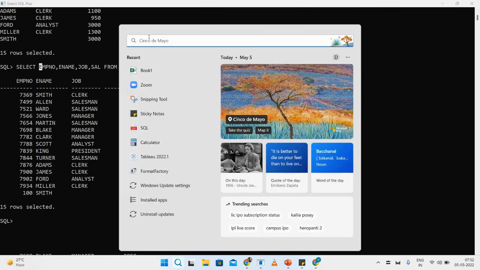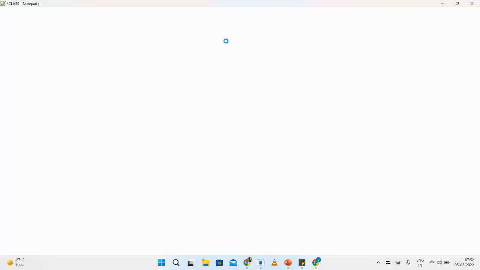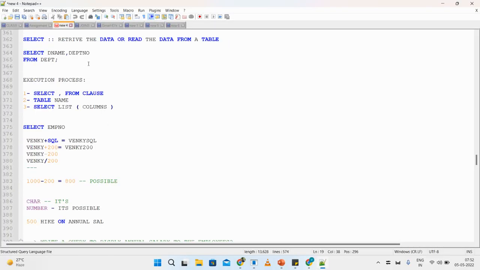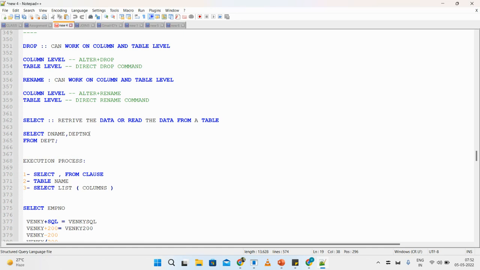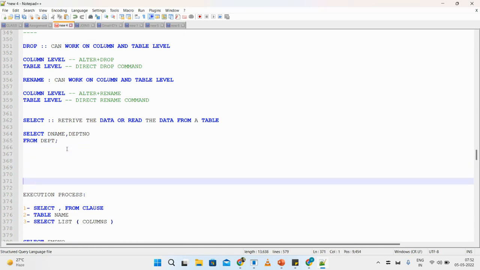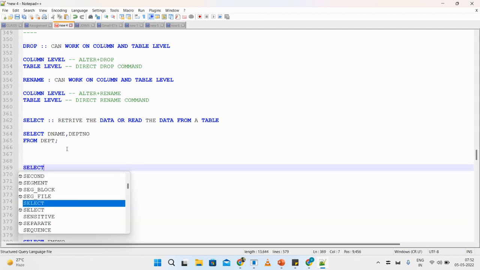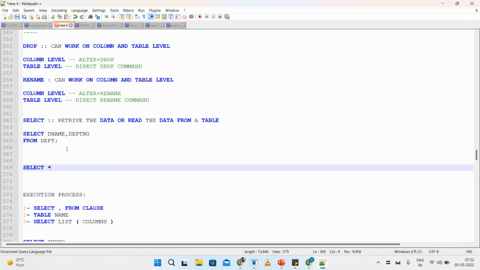Next. If you are not speaking, please go on mute. Notepad. So the syntax of the select statement is: select star, then curly bracket, then square bracket, so here distinct or unique, distinct or unique.